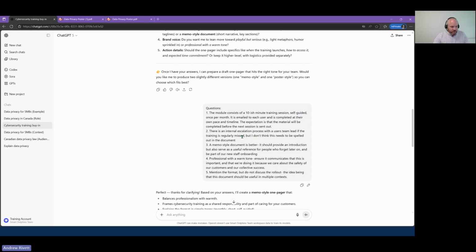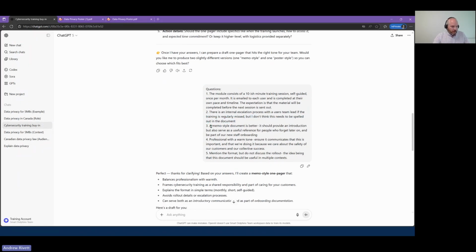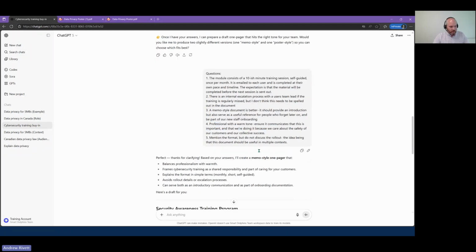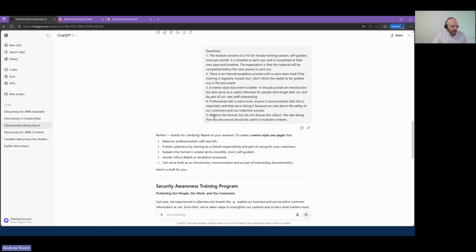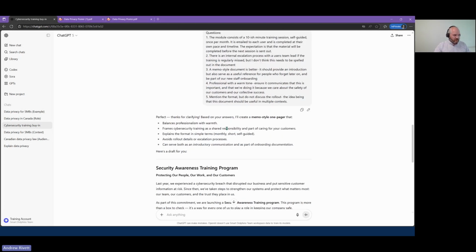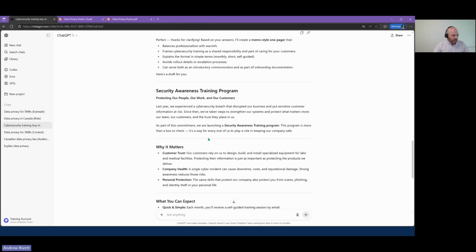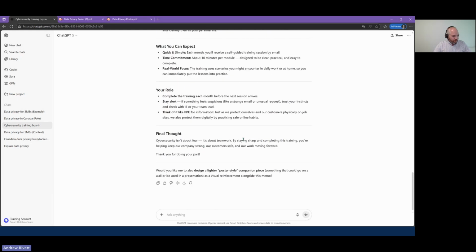We have an internal escalation process, but we don't really need to spell out that you'll get in trouble if you don't do it in the document. I want something memo style that's repeatable. I want professional with warm tone, and mention the format, but don't discuss the rollout. The idea being that we could use this in multiple contexts, and then it says, here's what I'm going to do. And then it produces this one-pager document. And then, again, I would pop this onto a canvas, and then we would talk about refining the document further over time. And maybe I would even ask, give me a series of tweets or short messages I can use in Teams.